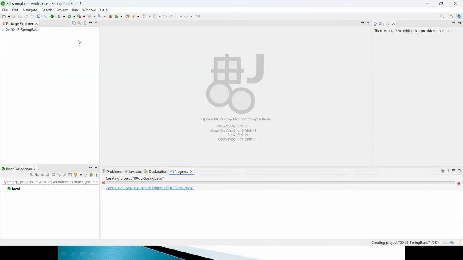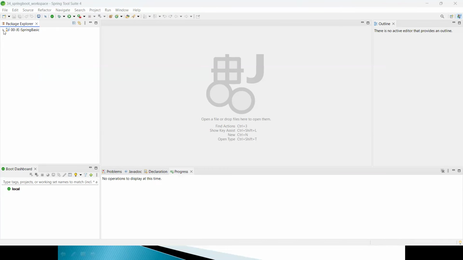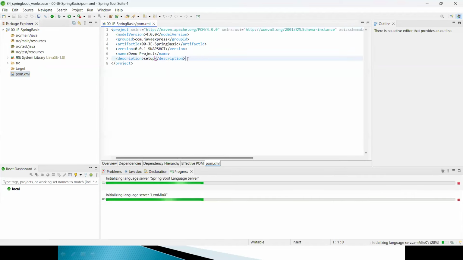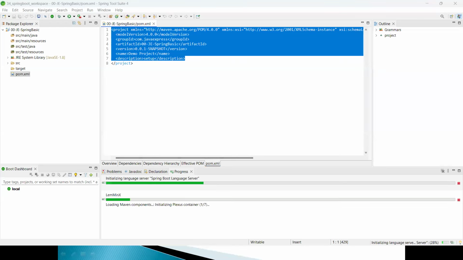Now whatever I am creating, it is a simple Maven project. Okay, now the project is created. If you see, this is a simple project structure for a Maven project. Here if you open the pom.xml file, as of now I don't have anything. See here, I don't have any dependency information for this simple Java project.